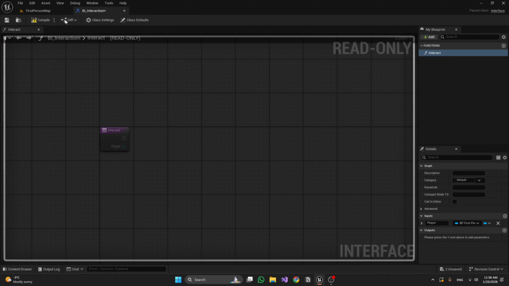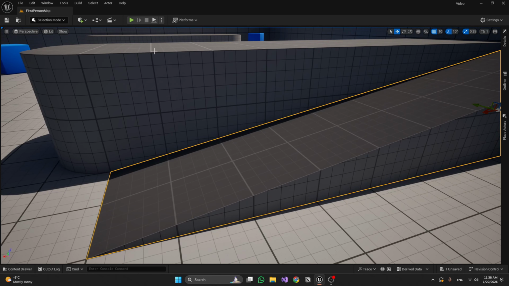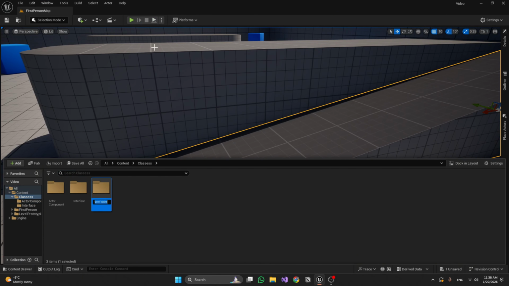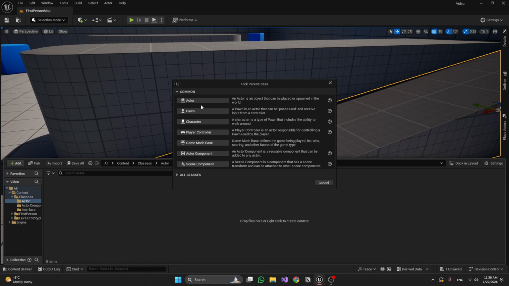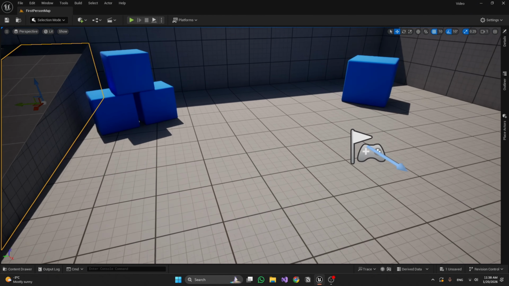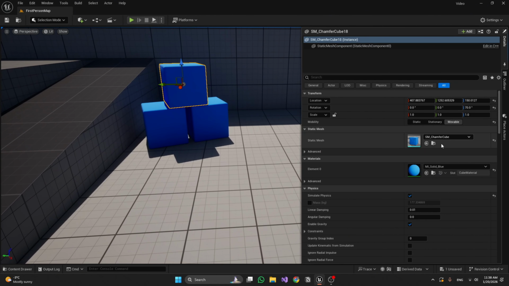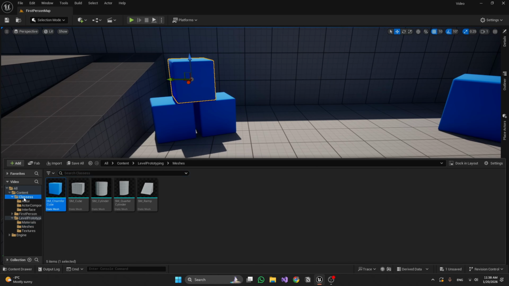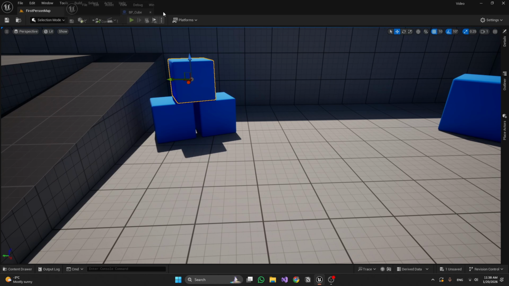Okay, just save this. Let's create an object. So here I'm going to create another actor, an actor class. I'll call it BP, I don't know, just cube. Here we go. And I wanna use this object. So in the cube file, I'm gonna open it up.